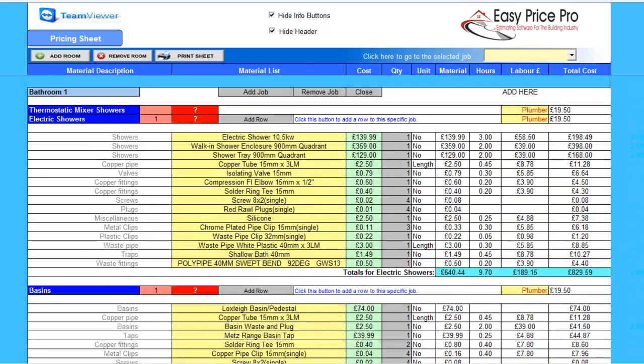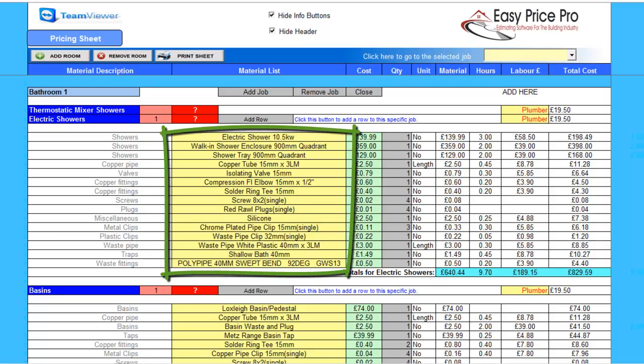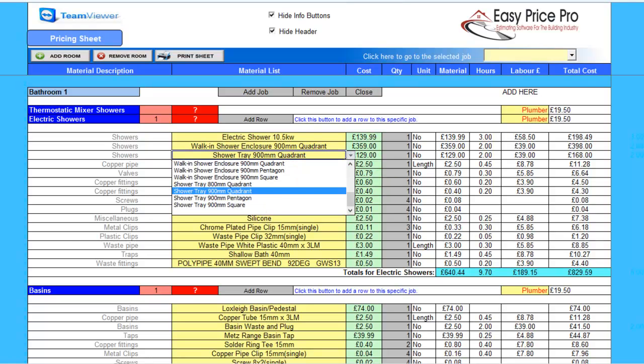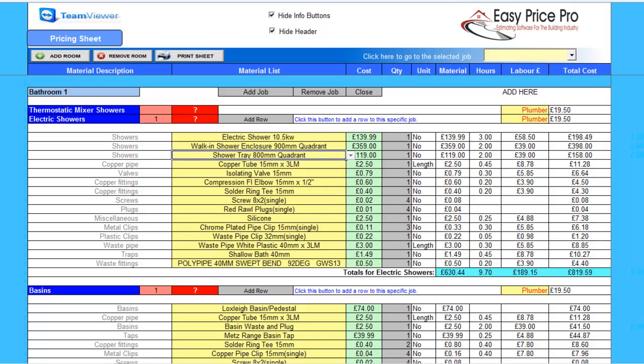Let's look at the electric shower in more detail. The first column contains the material description. This description should be viewed as the category that the material shown comes under. The next column is the material list. Here you can see the details of the material that the costs relate to. Every material is highlighted yellow. This is because it may require your judgment. You can easily select a different material if you wish. You can adjust these default settings in your master file or on a quote-by-quote basis.